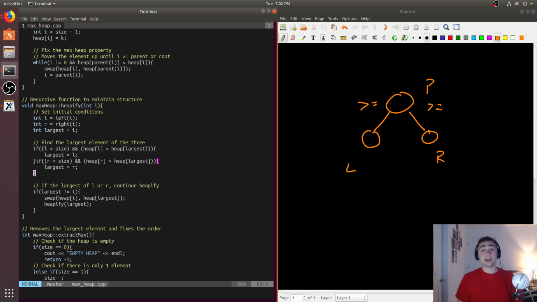Because that means it obeys the heap order property. So that means that the current parent node is greater than or equal to the left node or the right node. Otherwise, if largest is not equal to i, then we'll swap heap of i with whatever the largest is, and that might be the left node or the right node. And then we call heapify on largest as well, so this will help us make sure that everything's in the right place.